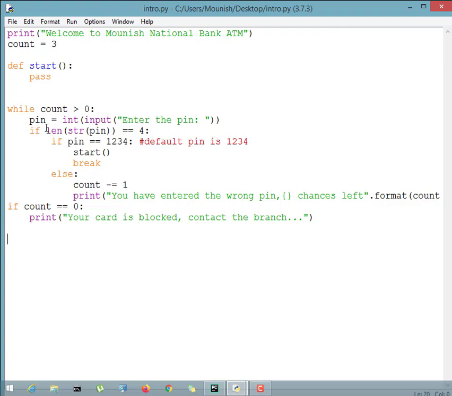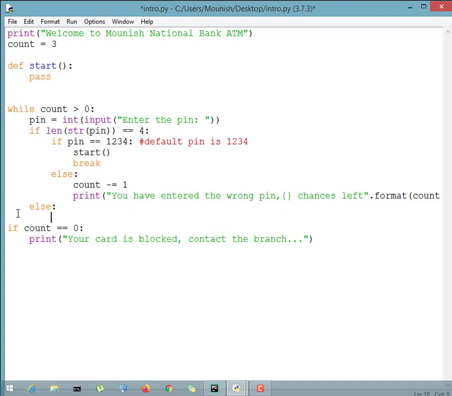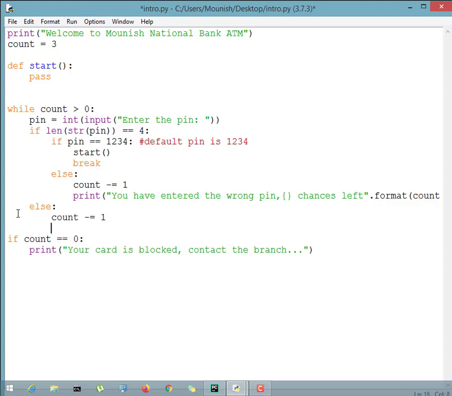Yes, if the pin is, so then enter the string. Okay, what I'll do is I'll simply give an else statement here. If the pin is true, okay. Else what should it do? Else I'm reducing the count here. I'm giving it another chance to enter the pin.